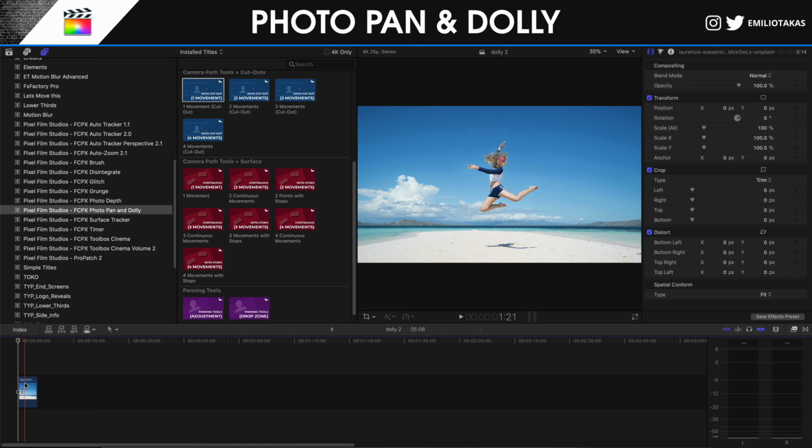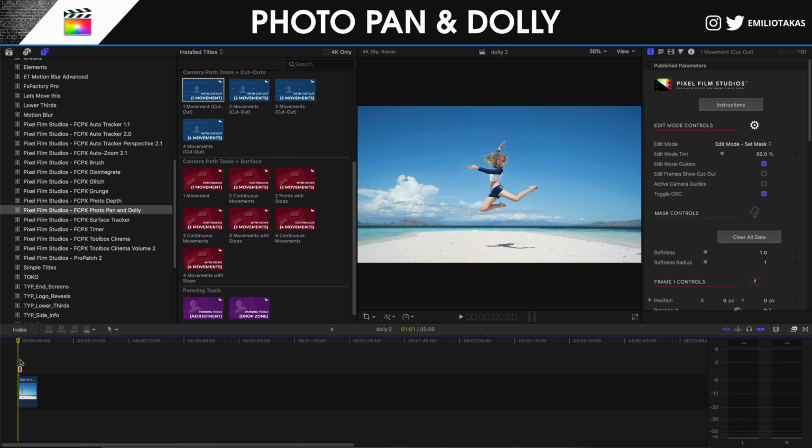Let's go into Final Cut Pro 10 and see this plugin in action. We are in the Final Cut Pro 10 interface and I have already placed the image that we will work on in today's tutorial. The first thing we need to do after we place the image and set the duration that we want the effect to take place, in this case around 5 seconds, is go into Titles, Pixel Film Studios, FCPX Photo Pan and Dolly. For this example, we're going to drag the one movement cut out and bring it above our photo.